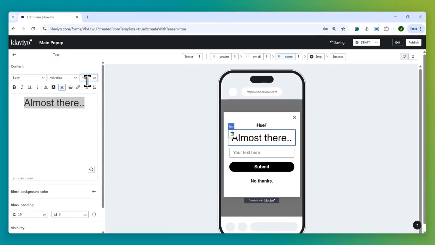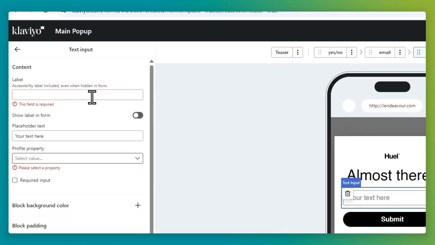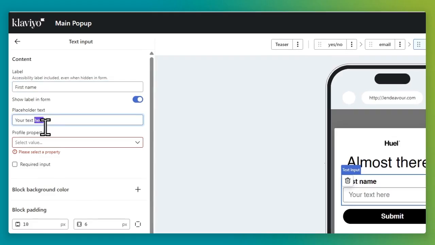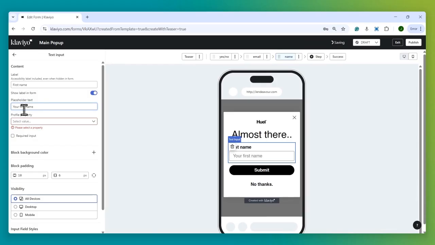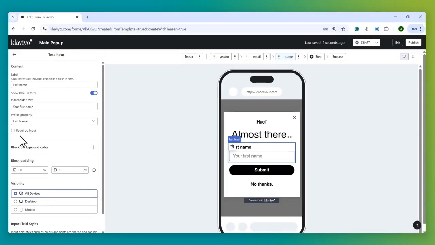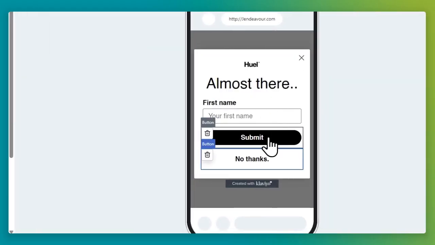If needed, decrease the font size. Text input, the label is going to be first name. Placeholder is going to be your first name. Profile property is going to be first name. You don't need to make it required, and that's it. Same for this. No need to add anything else.